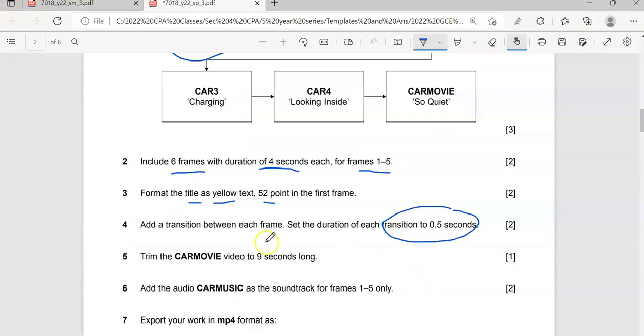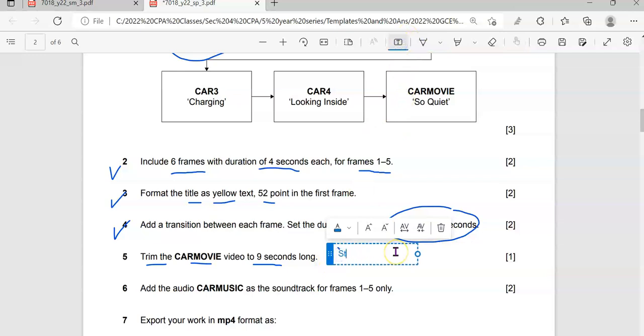Go back to the question. So we are done with this 2, 3, 4. Trim the car movie to 9 seconds long. When we say trim, we have both start and end in the properties. If you say trim, it just means that you are going to adjust the end time of the movie.